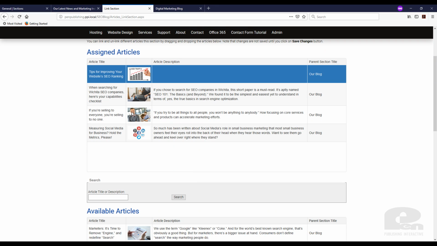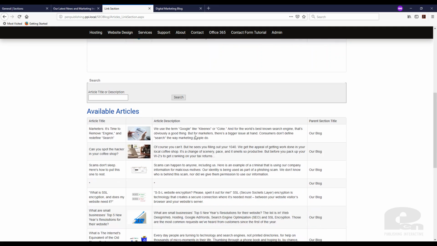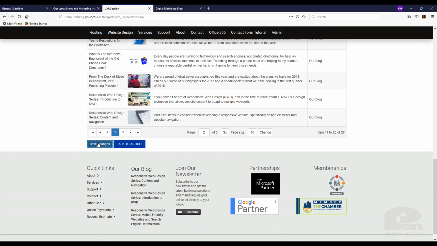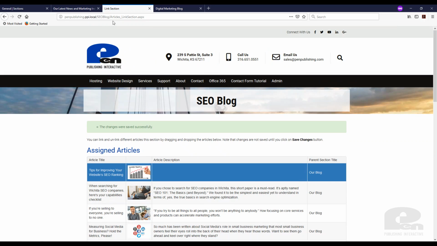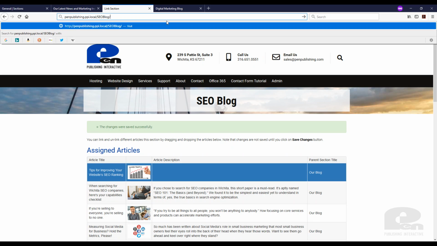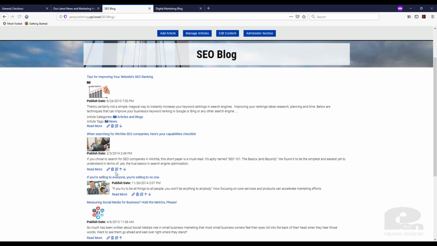Once you do that and you're happy with the articles you're assigning to the SEO blog article section, simply hit Save Changes. Now, when someone goes to the SEO blog article section, they will be able to see these articles. And again, we're sharing them from this blog to this blog.